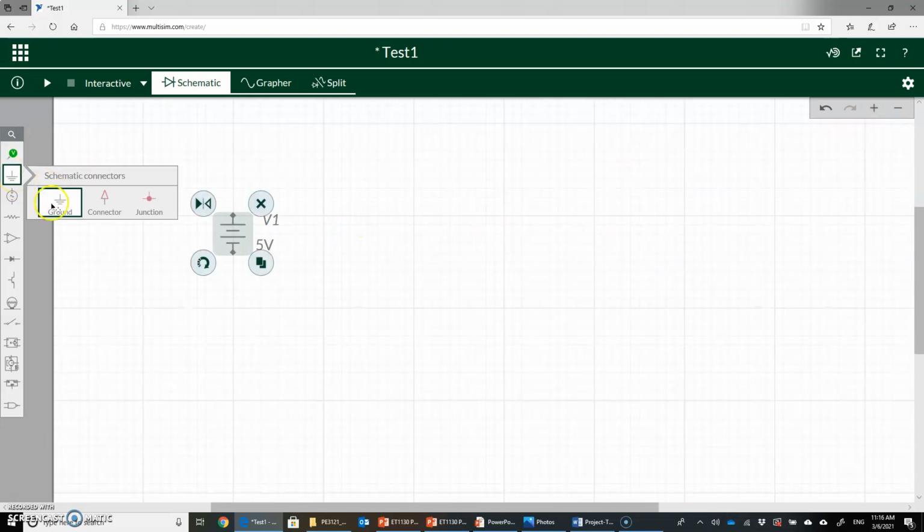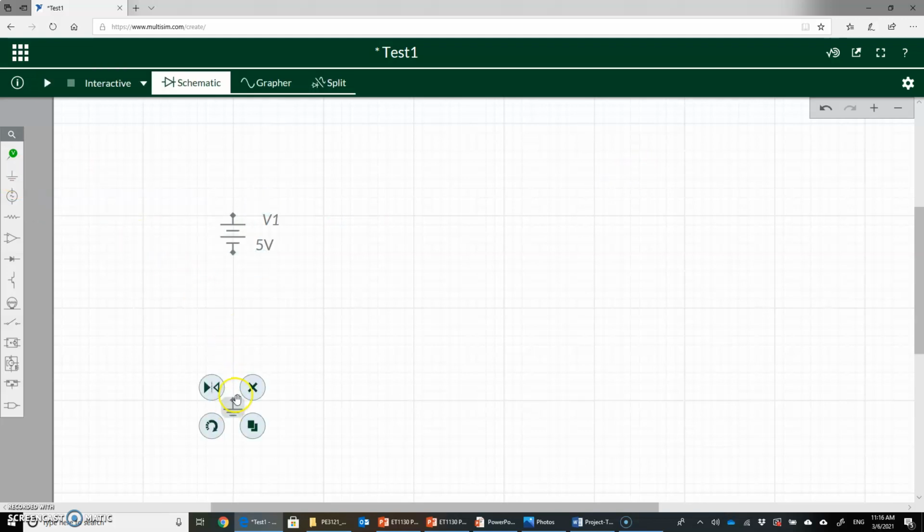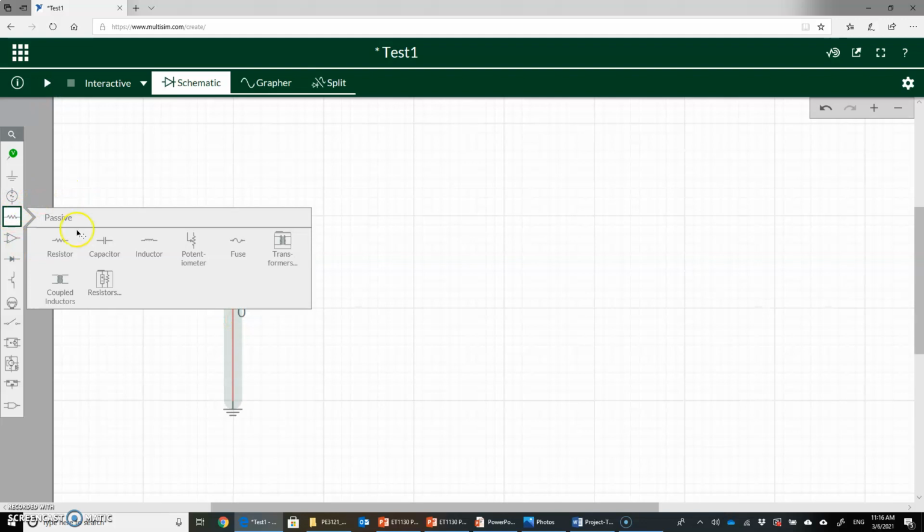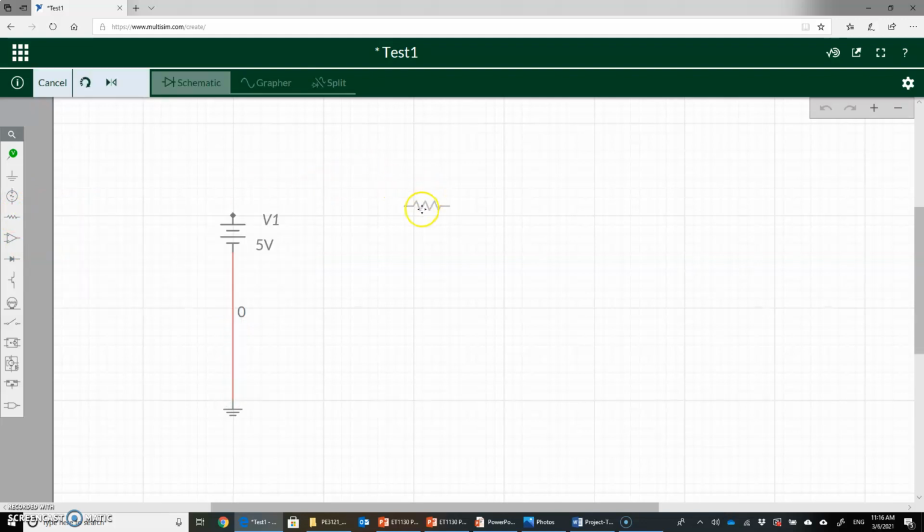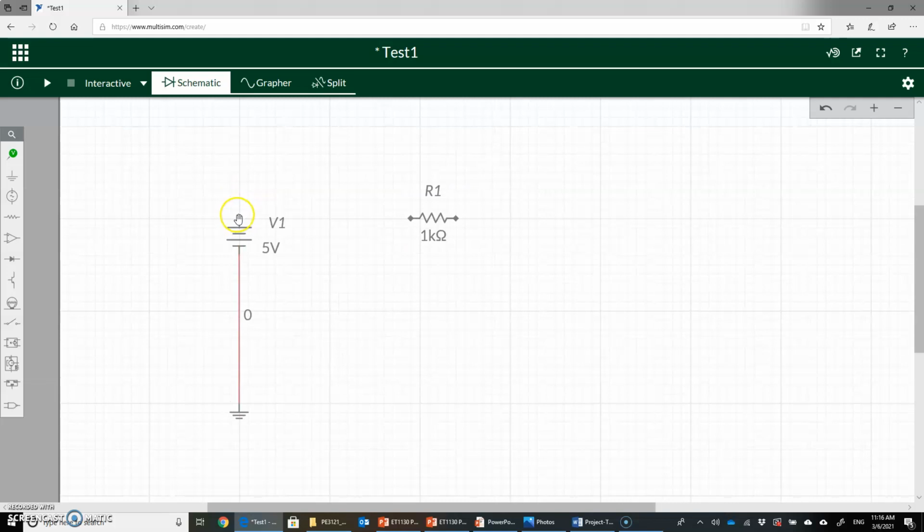Then I will connect the ground in here. So how we do the connection, I'll show you. I will pick a resistor now. By hovering over the terminal here, you can connect the components together. You can move it up.